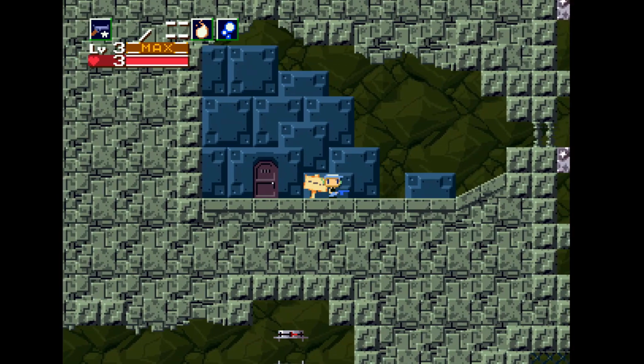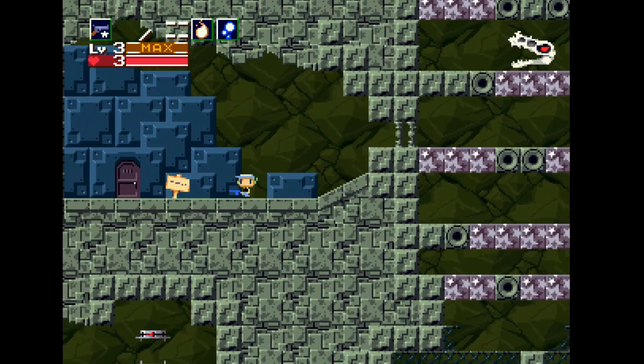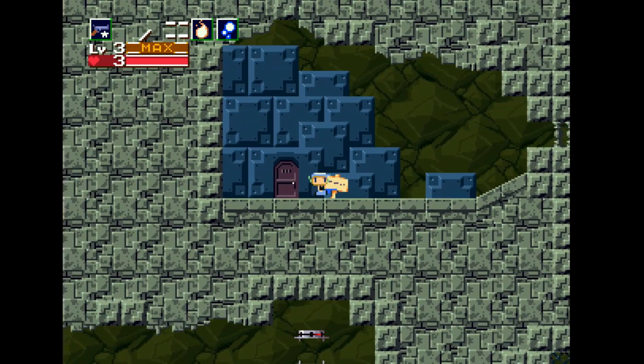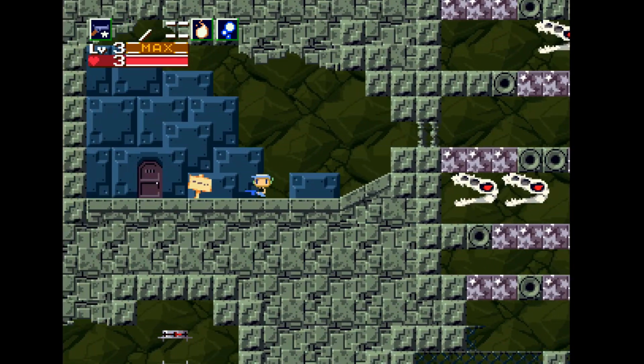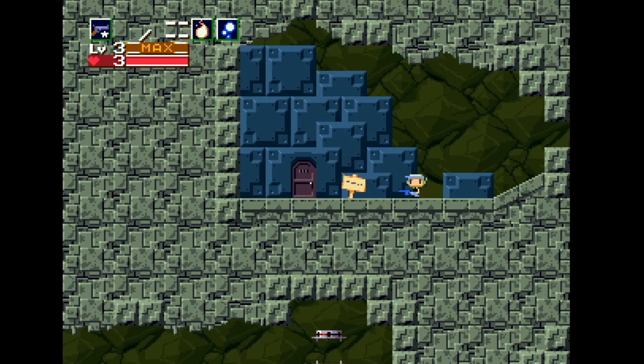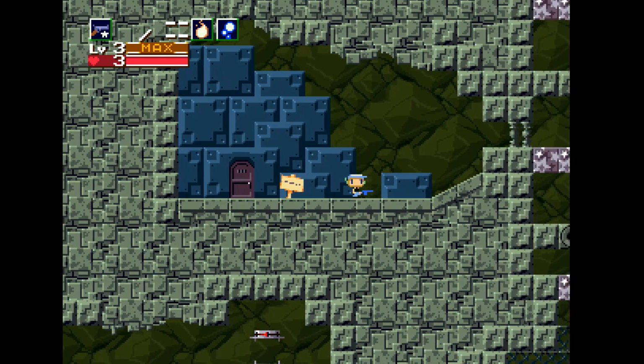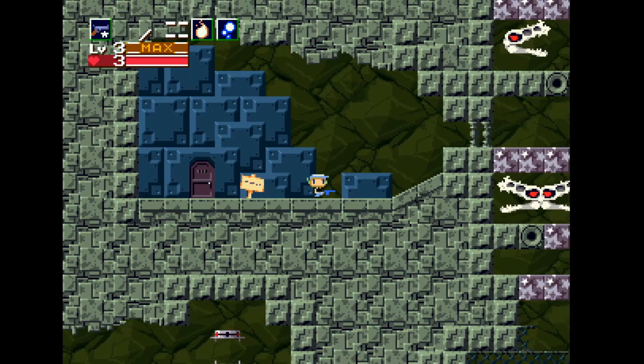So I have the actual Cave Story game opened up here, and we're just going to look at how Quote animates in this game. As you can see, when he stays still and faces a direction, he has an idle animation, which is just a flat frame. And when he looks in either direction, that's what's going on.